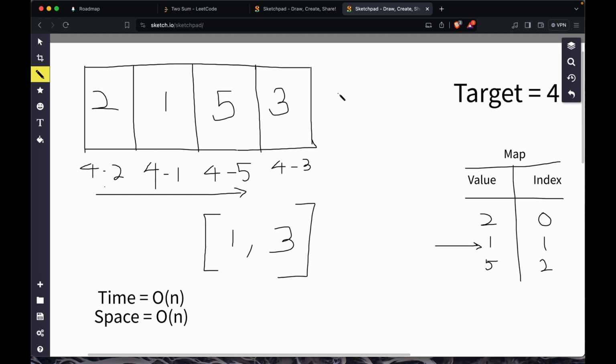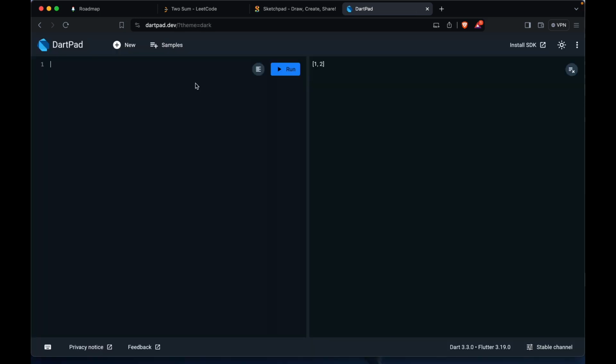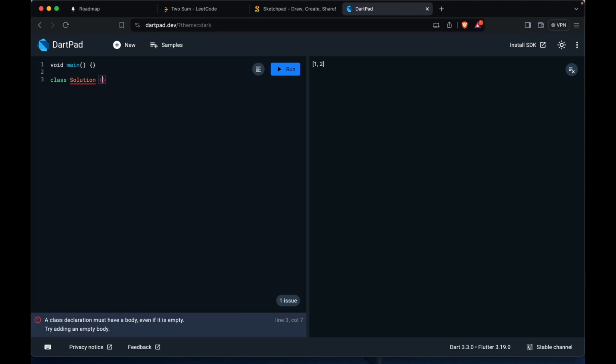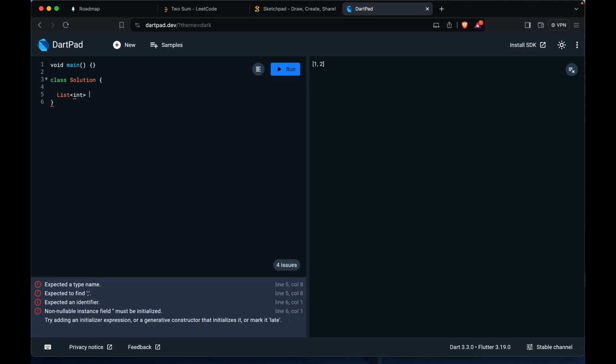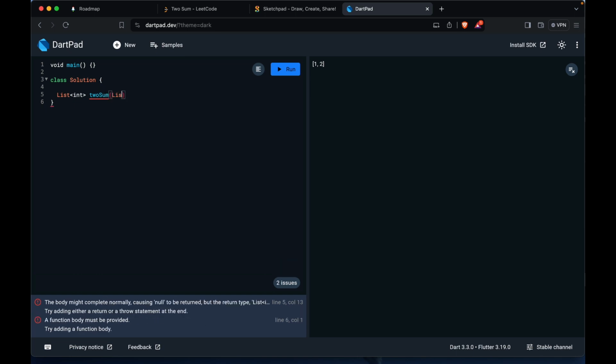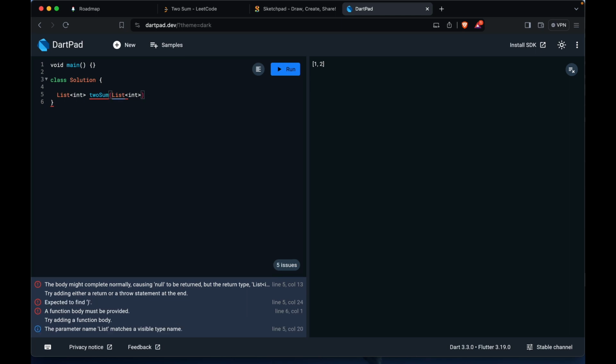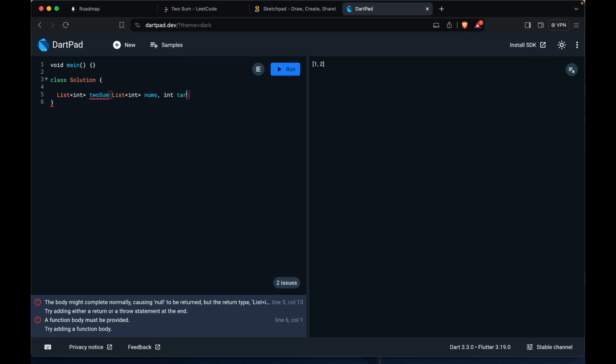So let's code this solution inside the DartPad. As usual, we will define the main function, the main, and let's leave it for now. Then we'll define a class Solution, and inside that we will create a function that will return a list of int. And let's name this function twoSum, which will expect two parameters, a list of integers nums and an integer target.